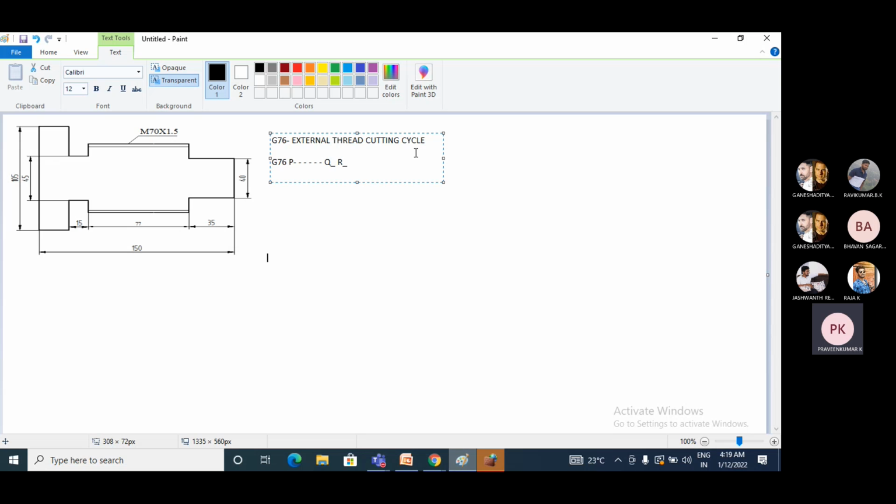Again, in the second block of G76, we need to enter the X value, then the Z value, and the Q value, and the last one is the feed rate. What will be the feed rate of the G76 cycle? So now I'll go to the first block. The first block means G76, the P value, Q, and R.